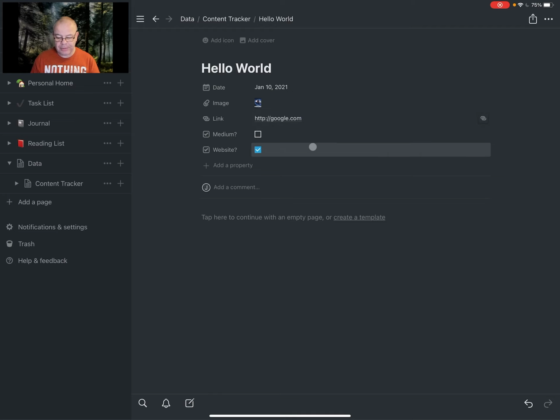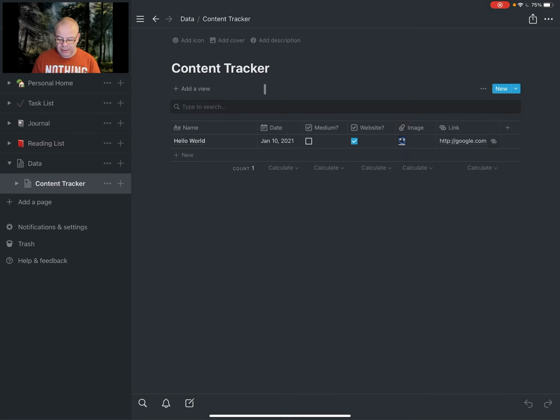And let's say we get this only on our website. Okay, so this is a row in the table. So the row is Hello World, and the table is Content Tracker. So to get back to the table, we can click on this breadcrumb here where it says Content Tracker, and we can click here where it says Content Tracker. So let's click on the breadcrumb, and there we are. And we can see we've added our first row.